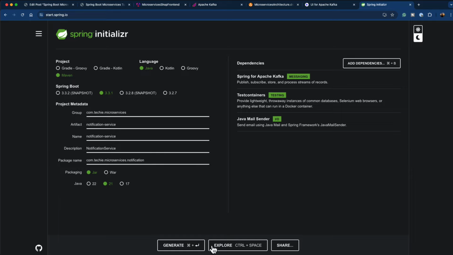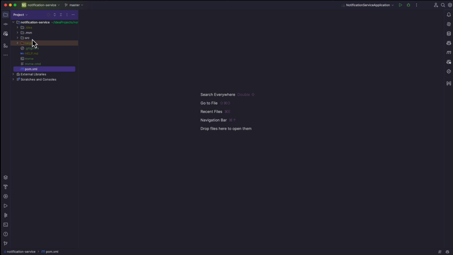So make sure to generate this project. It will download the notification service to your machine. And let's open this inside the IDE. All right, so we have the notification service. I've opened the service in IntelliJ.